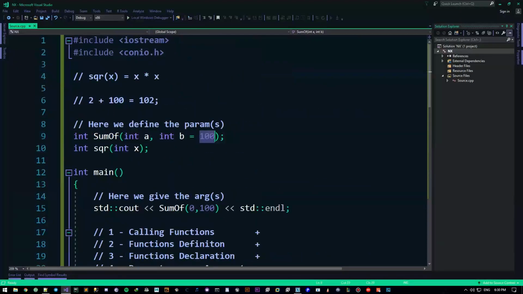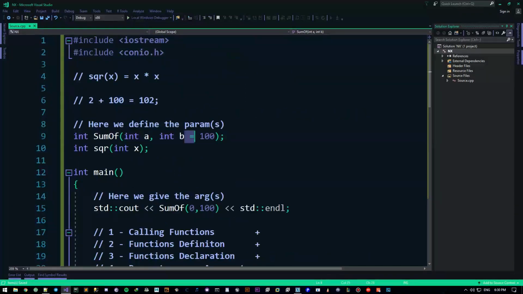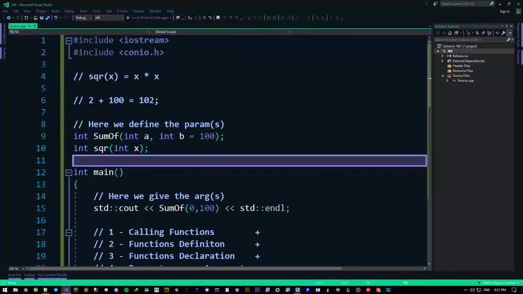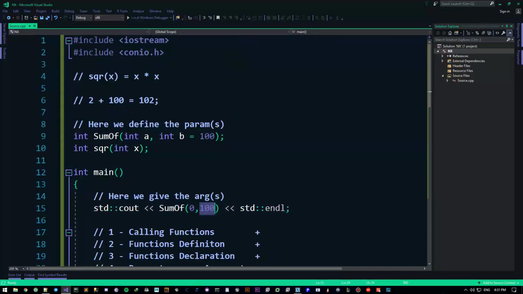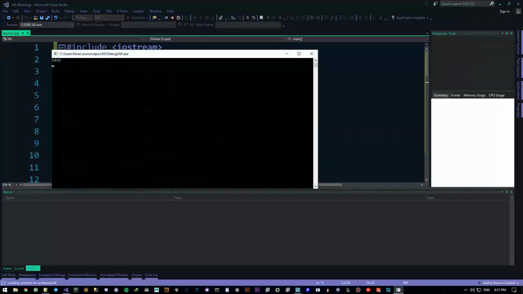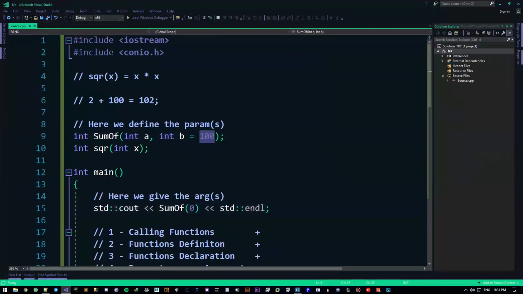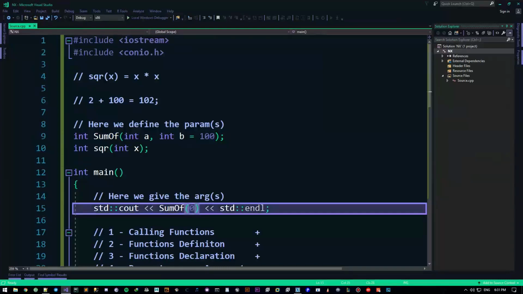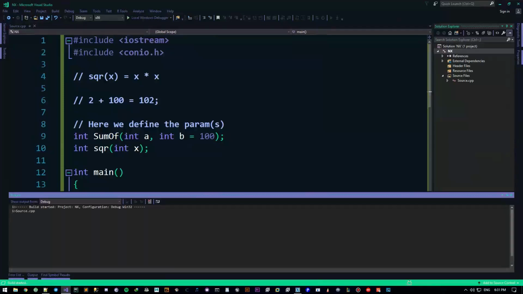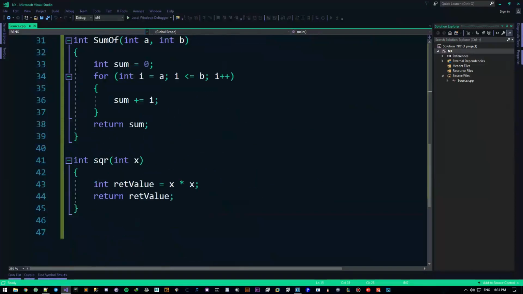So what we're going to do instead is totally delete this from the definition, and have it in the declaration, and that's going to be fine and easy. Now, what this allows us to do is actually delete this argument and just give it the first number. Now, if I run it, there we go. We have the 5050 because it's automatically assuming that this is 100, unless I give it some other value like 50. Now it's going to give me something else. And that's basically it with default parameters.